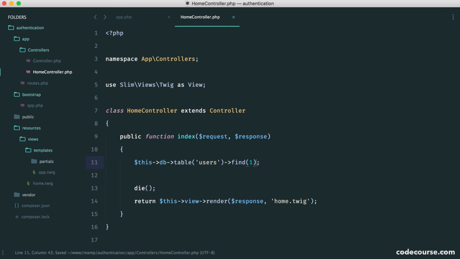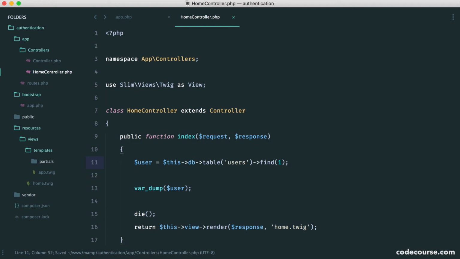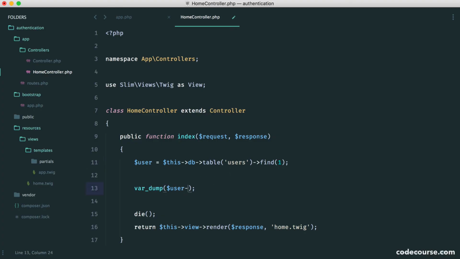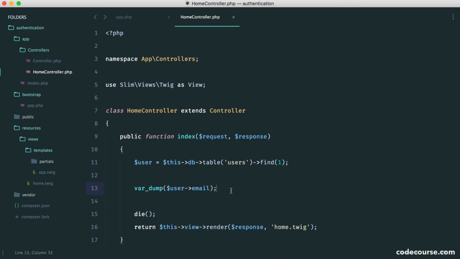So let's just have a look at this then. So let's grab this record, and down here we'll just do a var dump on user. And of course what we need to do is just assign that. So now we should see, there we go. So we've got that record out there. So now we can do things like user email, and there we go, string and my email address. Perfect, so that's all working.